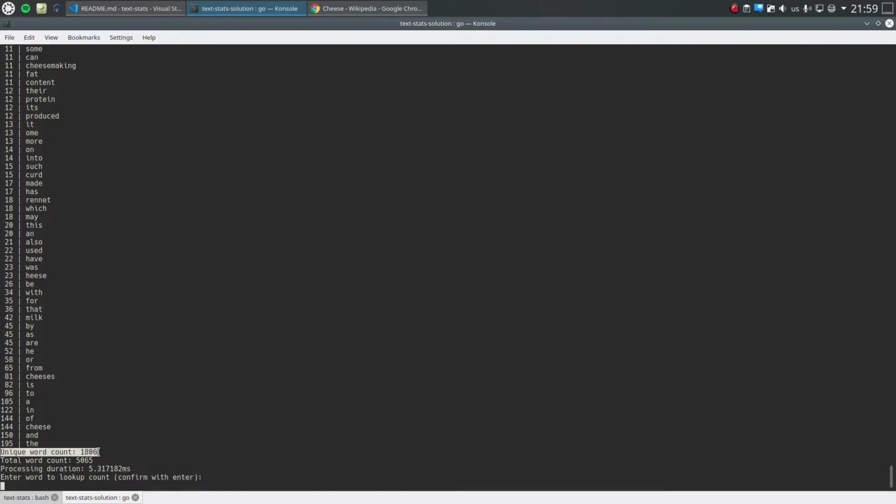I'm also printing the unique word count. So when you count every word once from this list, you get the unique word count. So 1806 distinct words. And when you count the duplicates too, you get the total word count, like total text length. We're also going to have a look at a bit of efficiency perspective for data structures and programming. That's why I print the processing duration here.